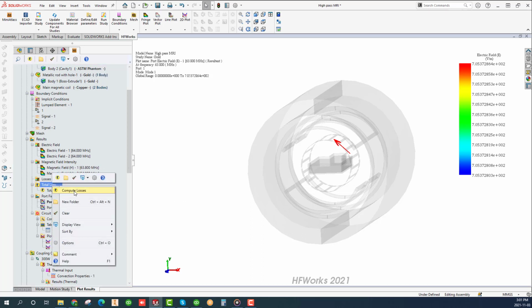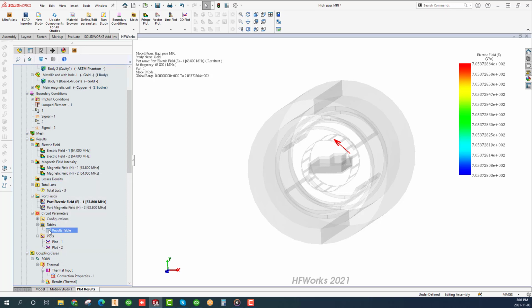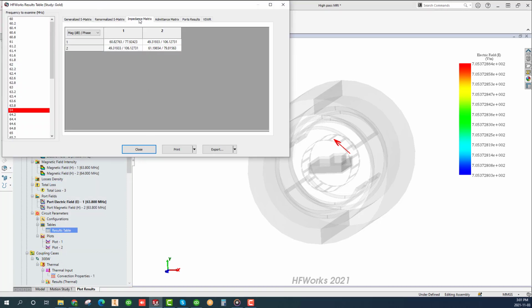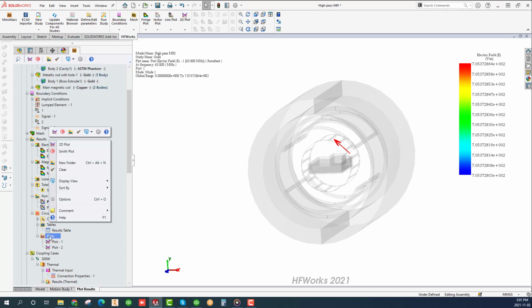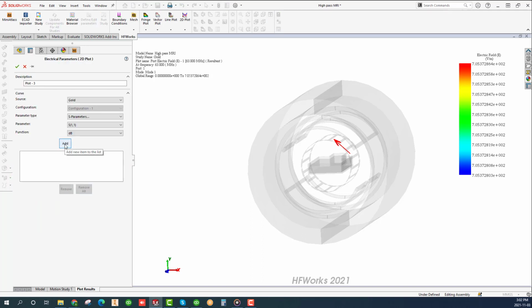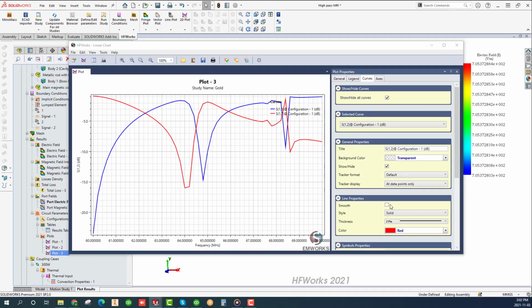Double-click on the results table. It contains all circuit parameters for all frequencies. Click OK. Right-click on the Plots folder and add a new 2D plot. Choose S11 from Parameters and click Add. Choose S12 from Parameters and click Add. Click OK. The plots of S11 and S12 versus frequency appear. Clearly the RF coil is well matched.